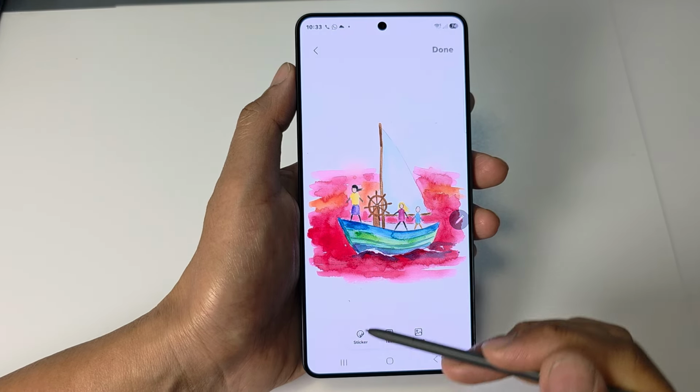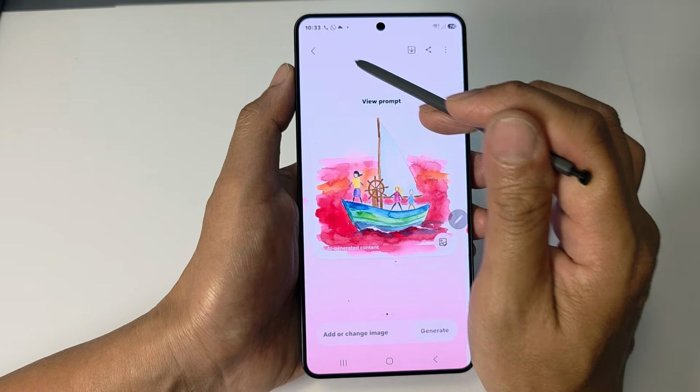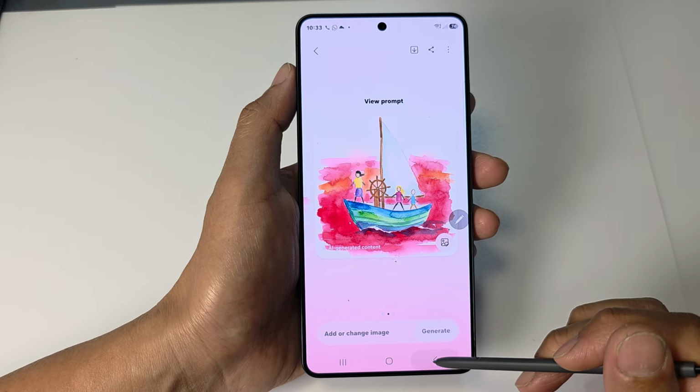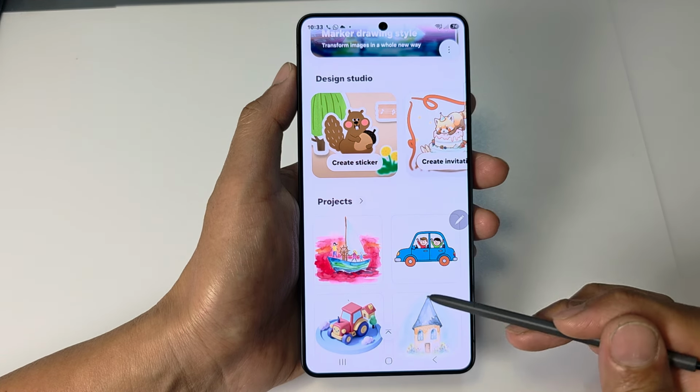Here you can then create stickers or add text or generate the image. And that's it. So that's how you can generate the image. You can play around with it. There's a lot of things you can do with it.